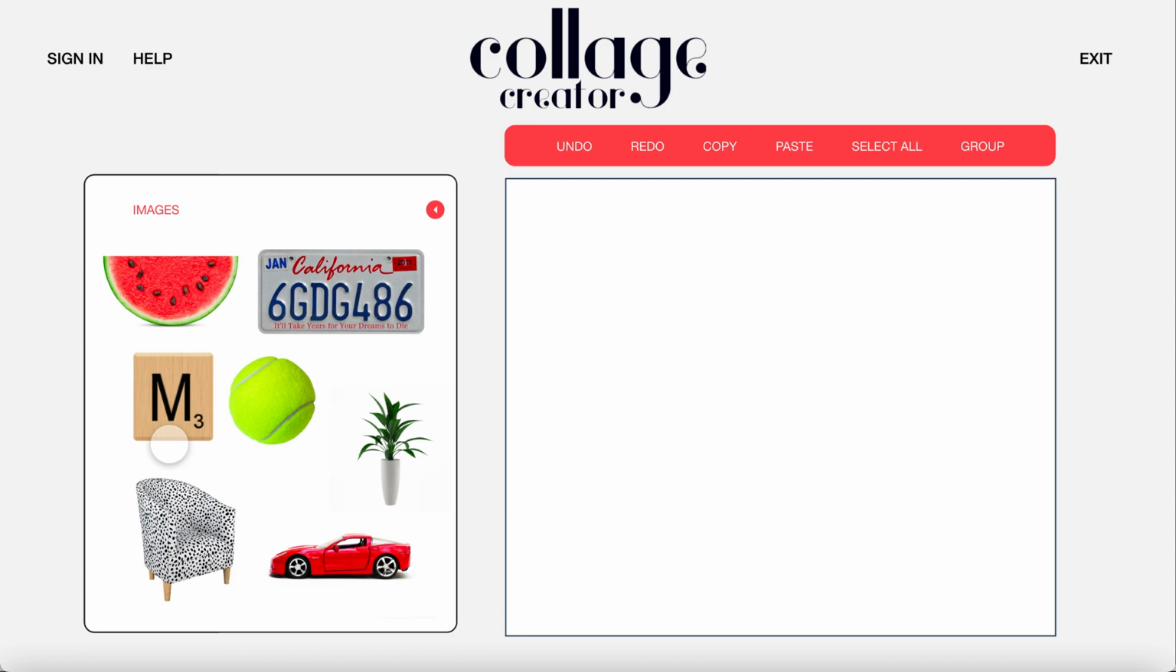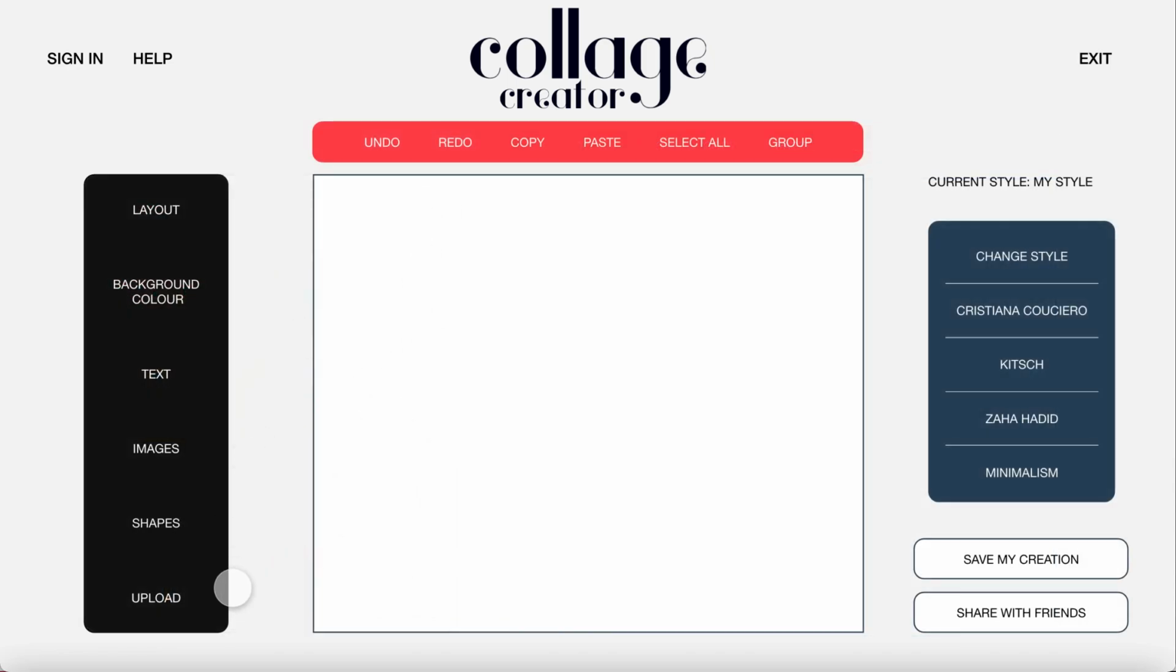This would not happen if they don't sign in. So if they don't sign into the application, these images here will appear blank until they add their own. But say for example, if they do sign into the collage maker, then all their images from previous collages will be stored here. So these are just a few examples of different images.